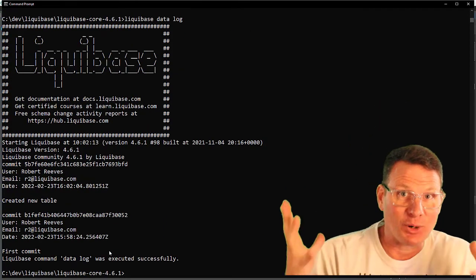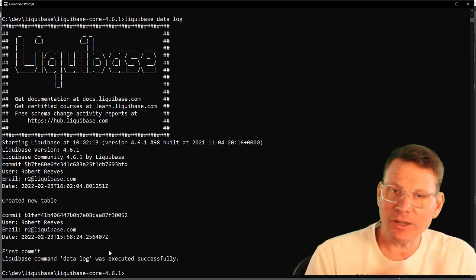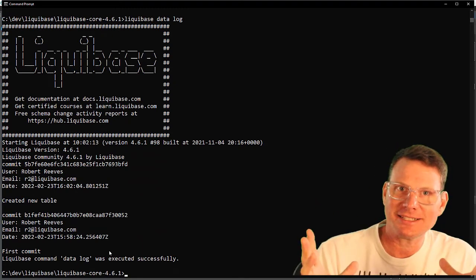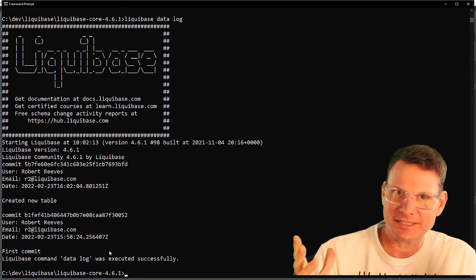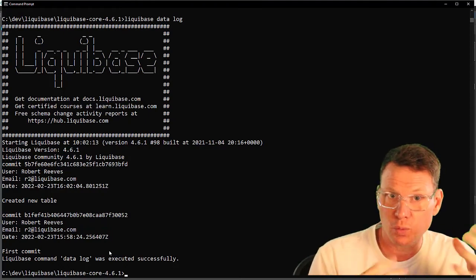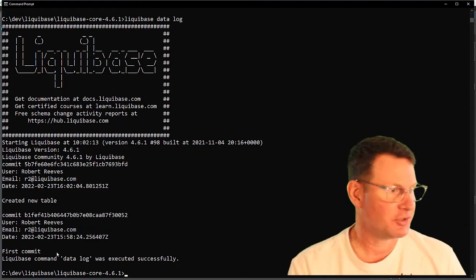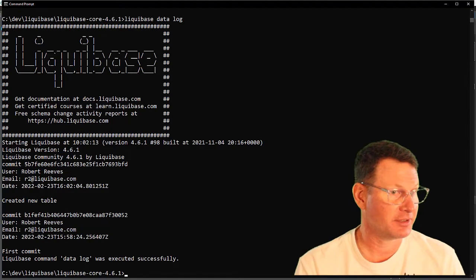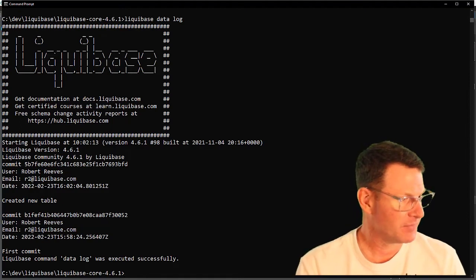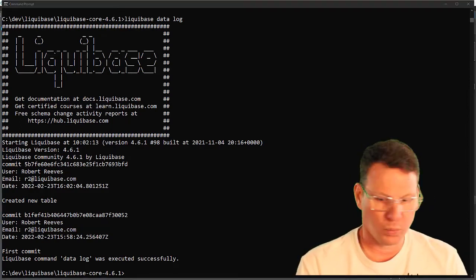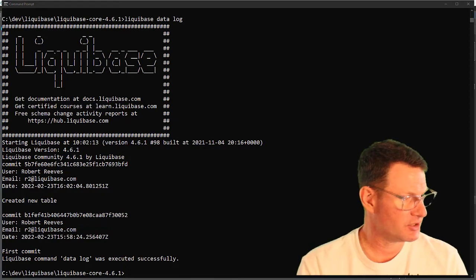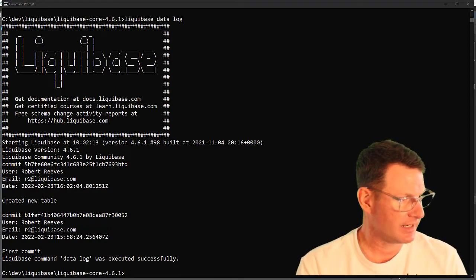Now this is the fun part. You know what? I don't know how I feel about this table. I think I might have made a mistake. So I'm going to roll back. I'm going to go back to the first version. Good thing I created a baseline commit, right? And what I need to do is just do Liquibase data checkout, and I need to tell it the commit ID.